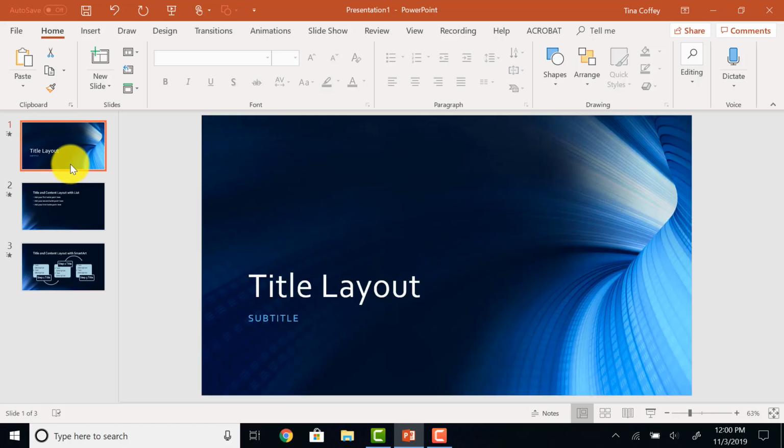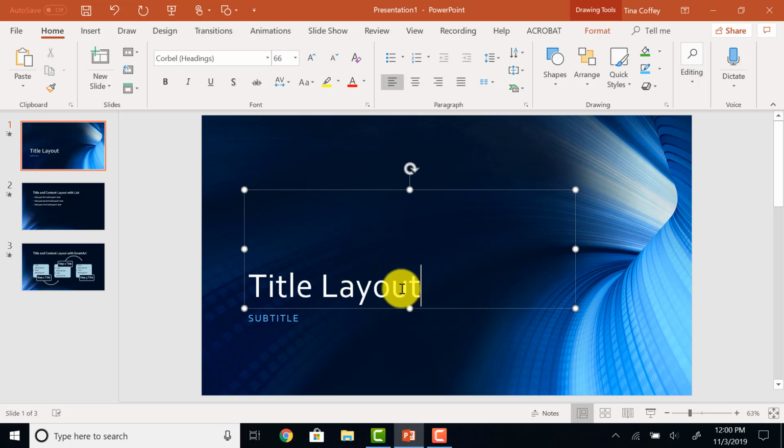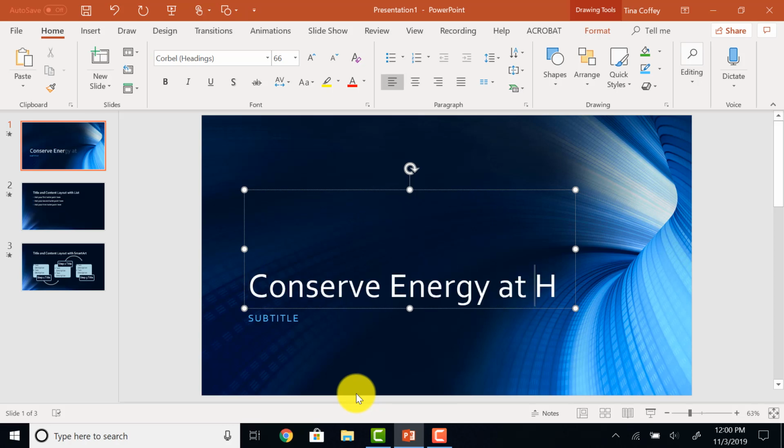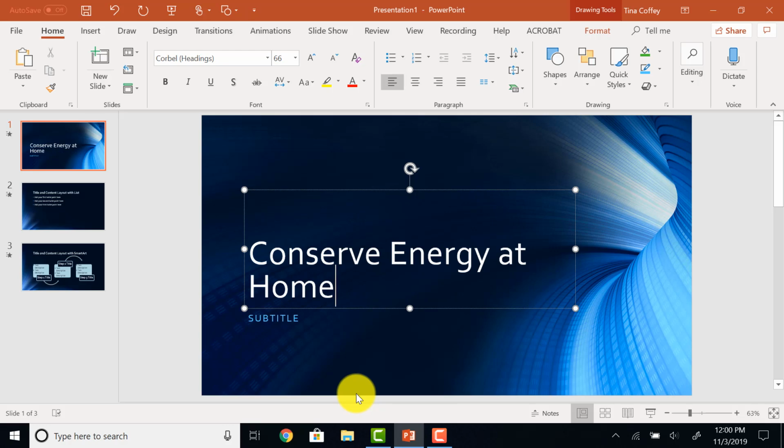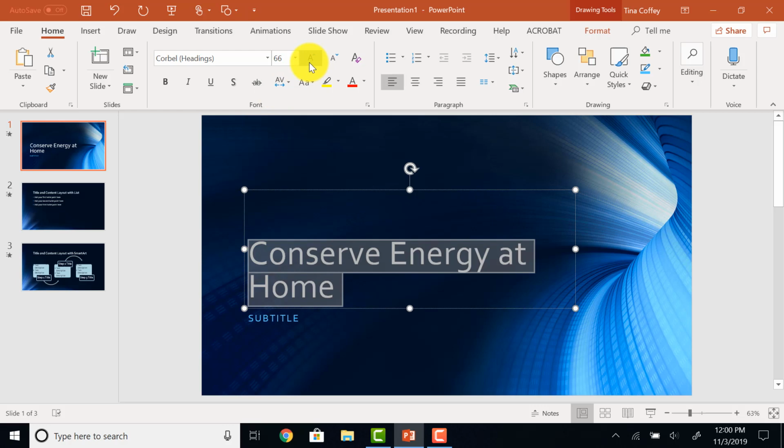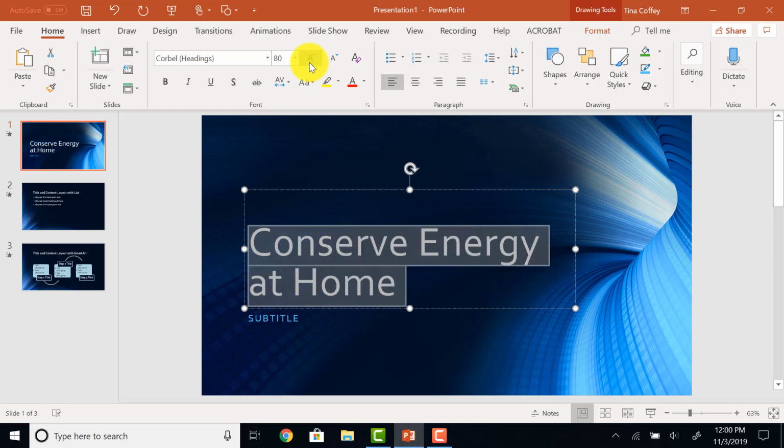Let's start with our title slide. To add text to a title slide that we've chosen from a template or a theme, we have to actually erase the text in the placeholder and type our own. So I'm going to click in the title area and start typing Conserve Energy at Home. Then if I go ahead and select the text, I can change it to be 80 point.